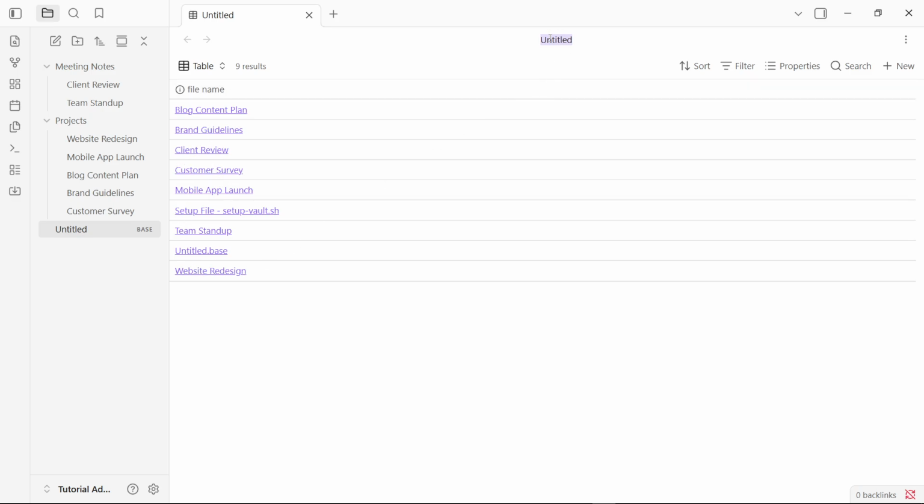Go to the title field at the top and name the base. Type Project Tracker. After that, you should see a table listing every note in your vault, starting with a file column. This is the default view before any filters are applied.